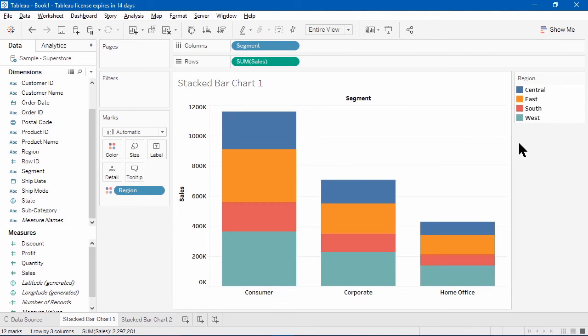But let's say I'd like to create a stacked bar chart that stacks measures instead of members of a dimension. The sample Superstore dataset does not have any measures that would necessarily make sense to stack, but we'll do it anyway and then explore a scenario that will make the resulting visualization valuable.